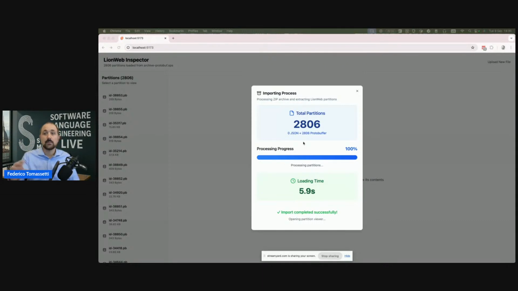Then there are also some supporting metadata files, let's say. I'm not going to open the content because it contains a project, so I do not want to share this. But I think it's interesting that we can now process 2806 partitions, which contain millions of nodes. We are in the ballpark of 10 million nodes. We can load them in the browser, and I could inspect it if it wasn't confidential. And we can load it in under 6 seconds. So, it took some effort to get to this point.